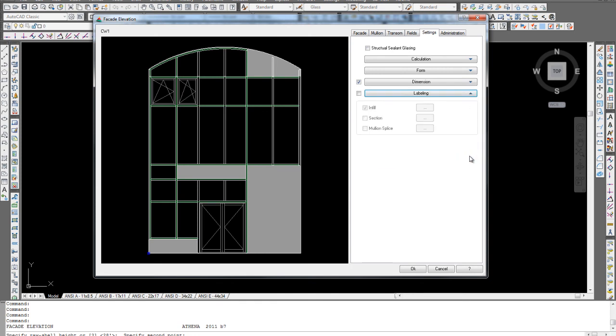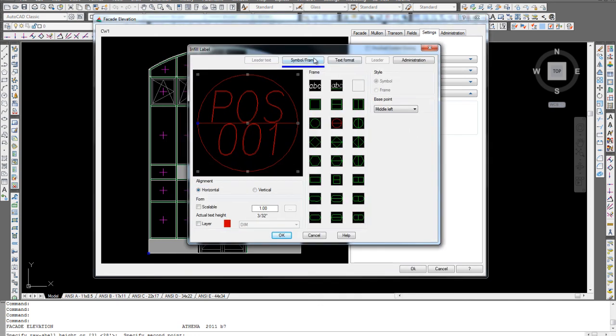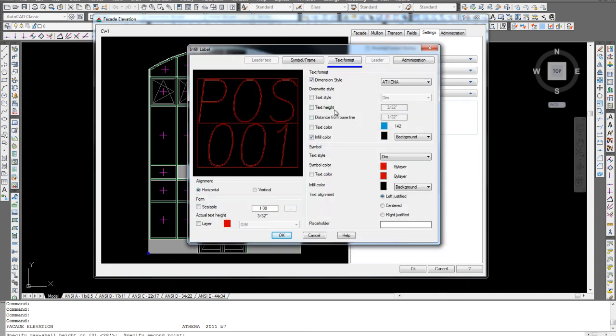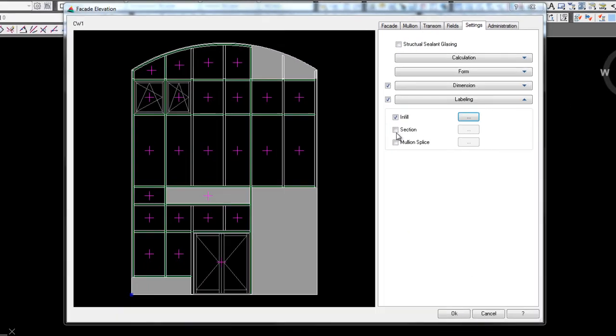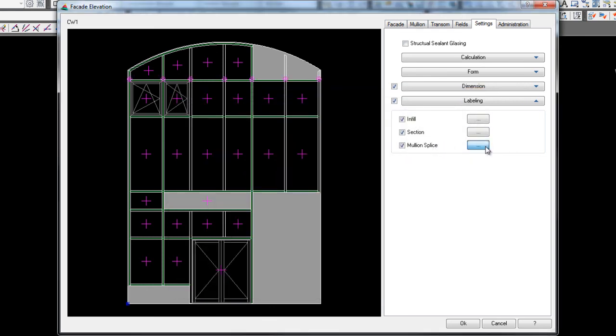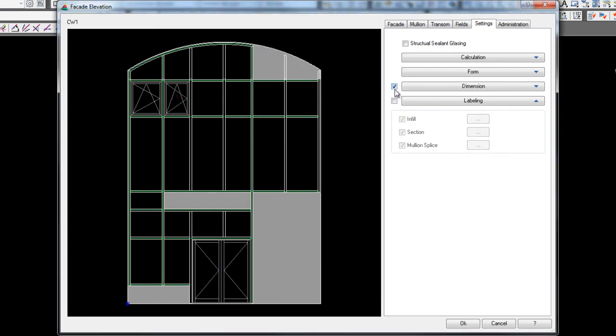Now labeling, this determines how you want your infill to be labeled. And if you click this, you can go into symbol frame, and you can pick a different symbol in a frame. You can have the dimensions thrown inside the frame, and you can format your text. And when you're done, just make sure you go to administration and click as default, and it'll always come in that way. Section cut, if you want Athena to display a section cut, it will. Mullion splice joint, if you want to display a splice joint, you can. Okay, so this is your different labeling.